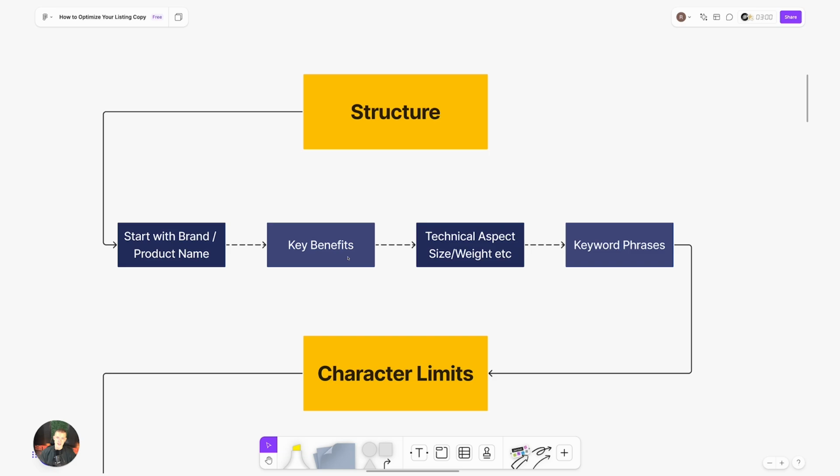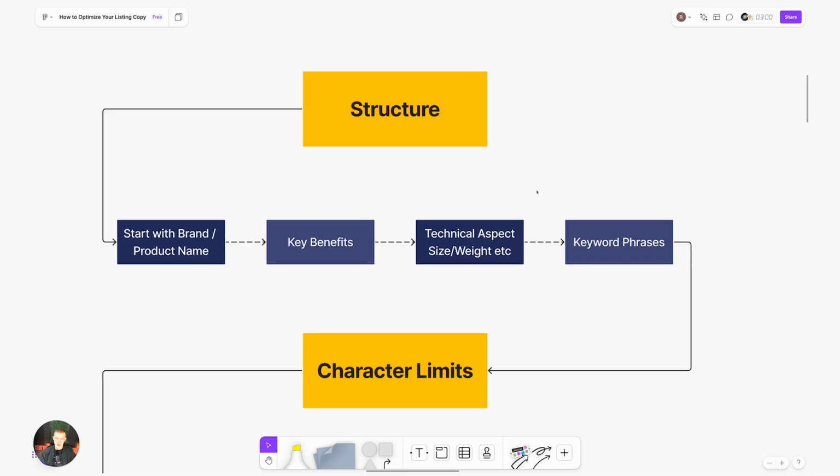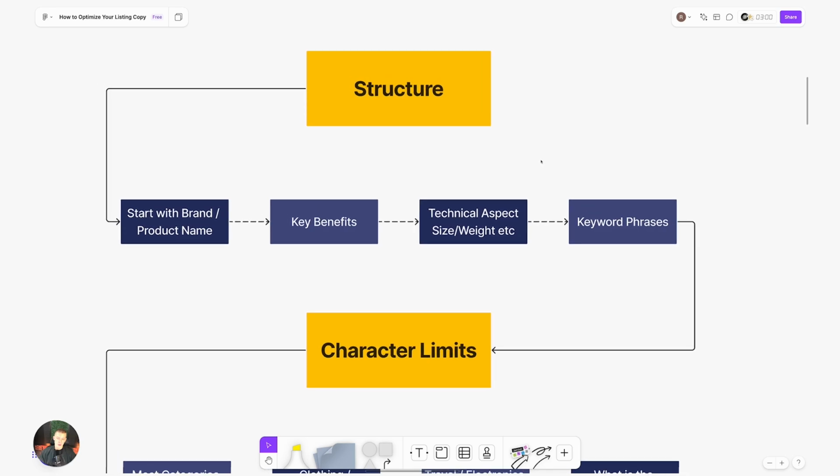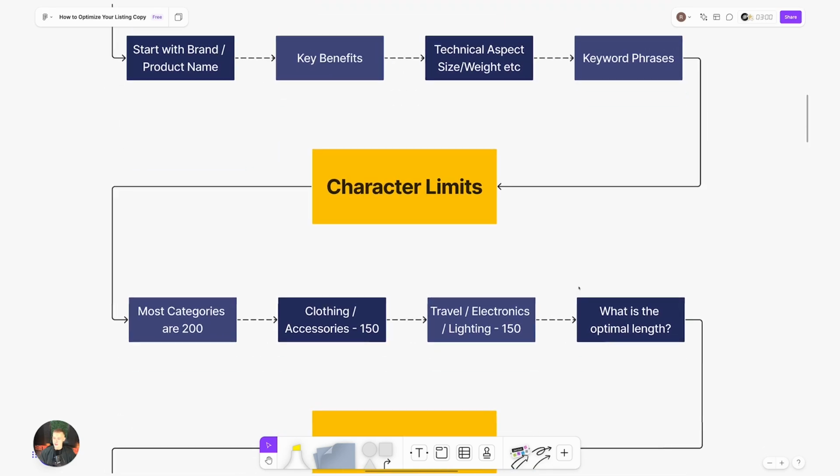These are like the key selling features, selling points of your product. Then technical aspects are like size, weight, if it's a pack of 2, etc. If it's made in the USA, you want to make sure to put that front and center there. And then lastly, we fill the rest of the characters out with keyword phrases. So I'm going to dive into exactly what type of keyword phrases you can use in your title a little bit further down.